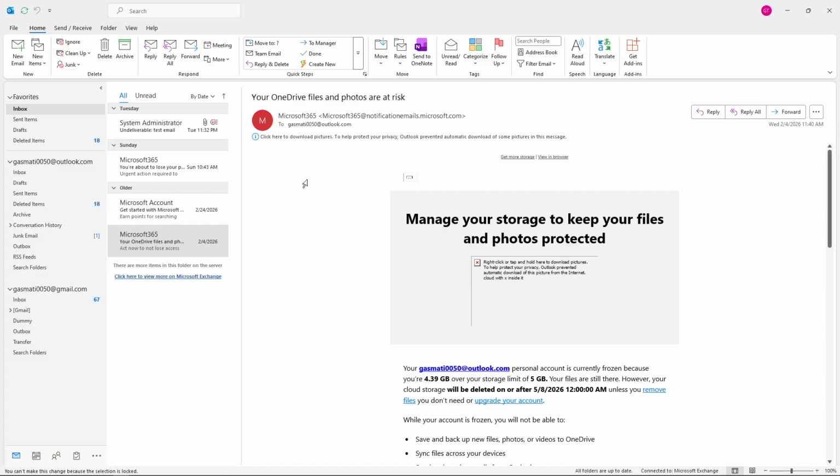Start by opening your Microsoft Outlook app. Once it launches, log into your account and wait for all your emails to load completely. This might take a moment depending on your internet connection and how many emails you have, so give it a few seconds to fully sync before moving forward.